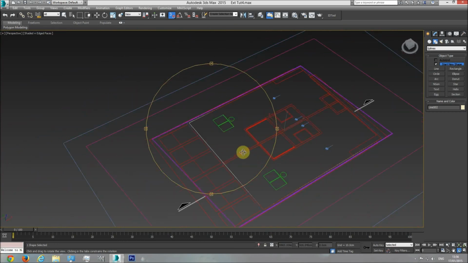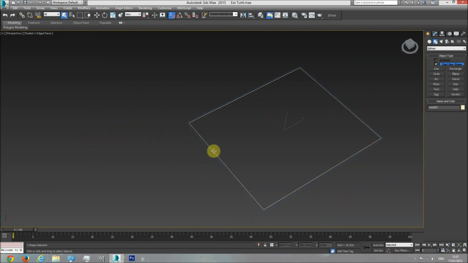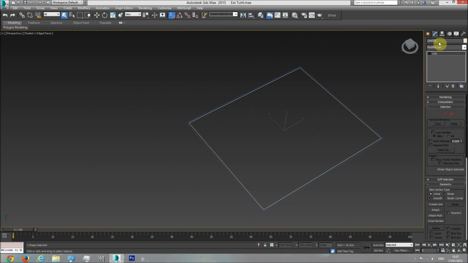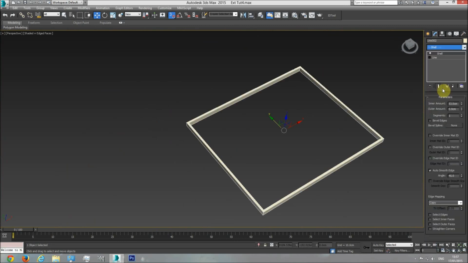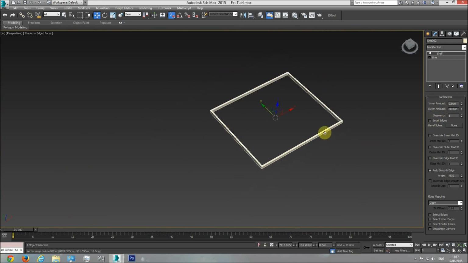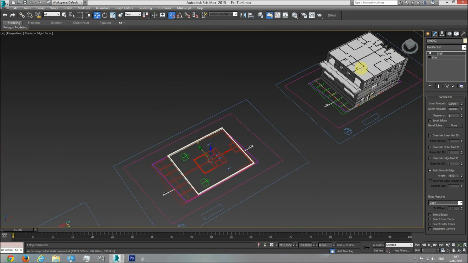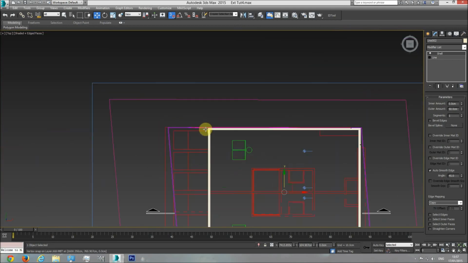Now I am going to hide this plan and let's select this line, attach the other line to it, and let's give it a shell, a small one, not an inner amount but an outer amount of 10, maybe more, 50. What I'm going to do now is try and put it on top of this model and see if it aligns correctly, if everything is correct with the alignment. And then I'm going to continue from that point.